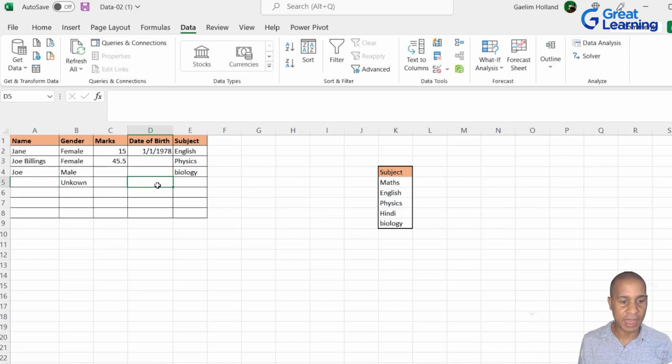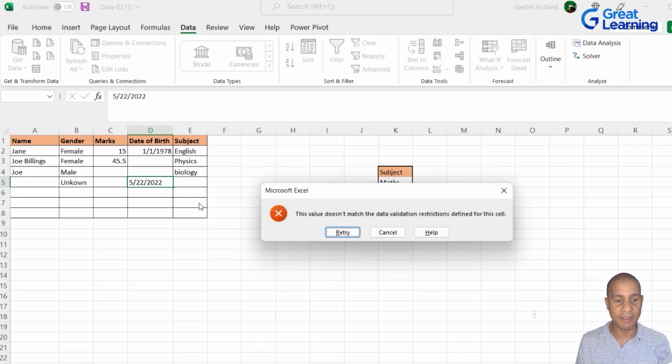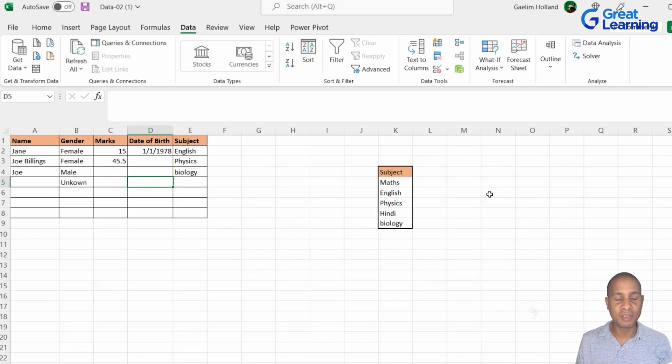So that is okay if we use 1/1. Let's say we use May 22nd, 2022. You will get an error. So that's a good way to use data validation to control what you enter into a data set.